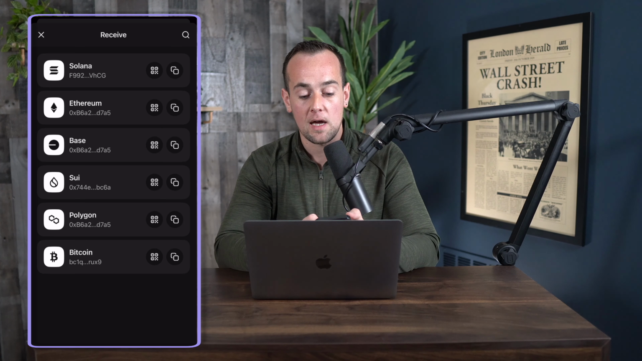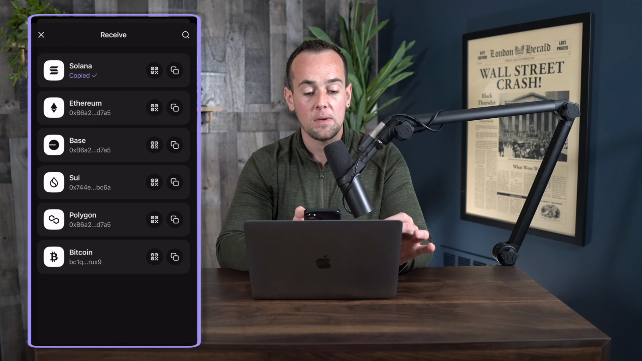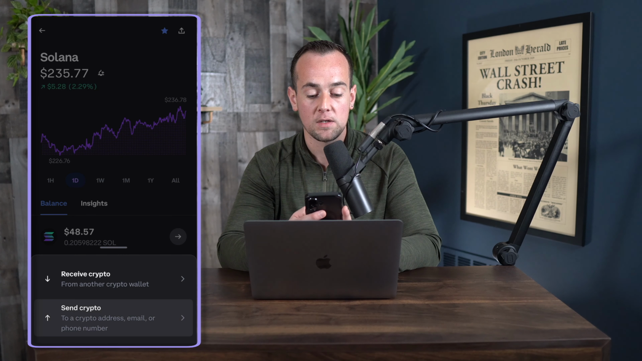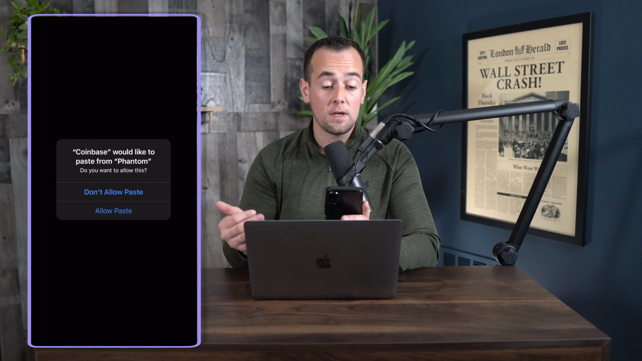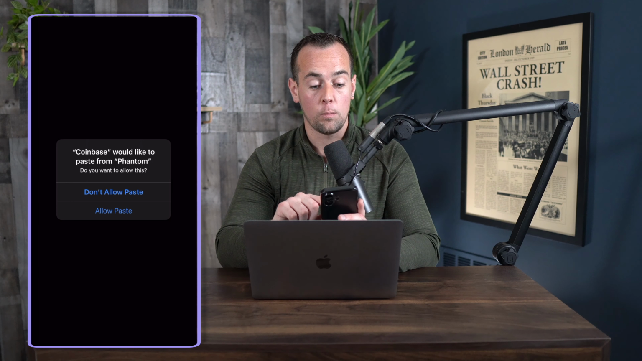So we're going to need the Solana address. We're going to click here on the copy button in the top right, and we have now copied our Solana address. So we'll now head back over to Coinbase, and we're going to click on the transfer button, and we're looking to send cryptocurrency. At this point, it says, do you want to paste from Phantom? And we're going to say allow paste.